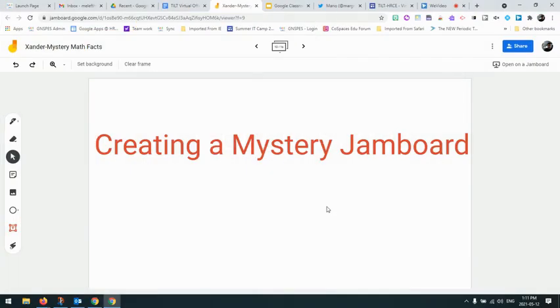Everyone, I had a few questions on how I created that mystery Jamboard, so I will take you through those steps right now. These are the steps I followed. You don't necessarily have to do these in the exact same order, and you might find some ways that are a little bit easier, but these are the steps that I followed.